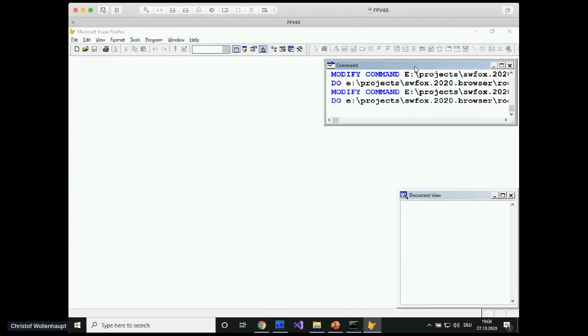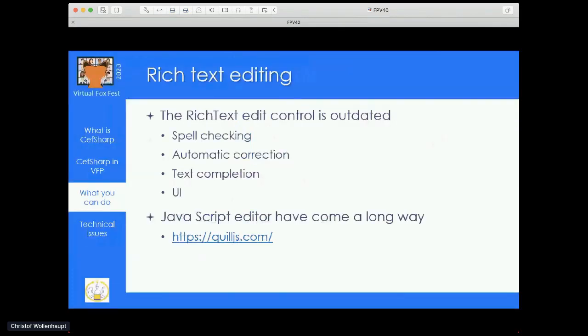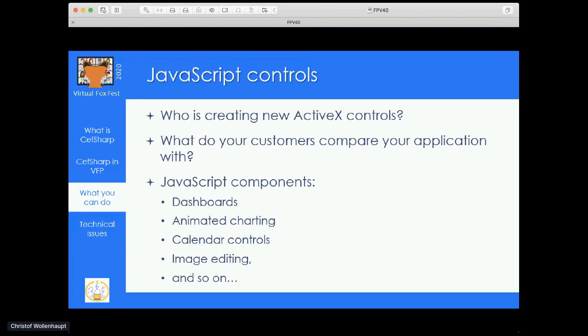It's also open source, by the way. There are tons of JavaScript components available for dashboards, animated charting controls, calendar controls, image editing. All of these things are available.